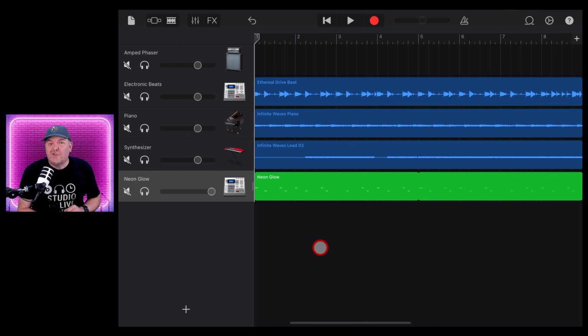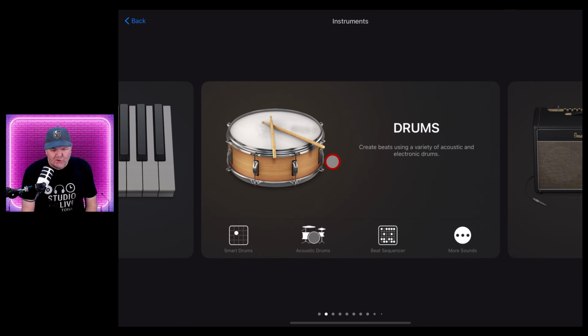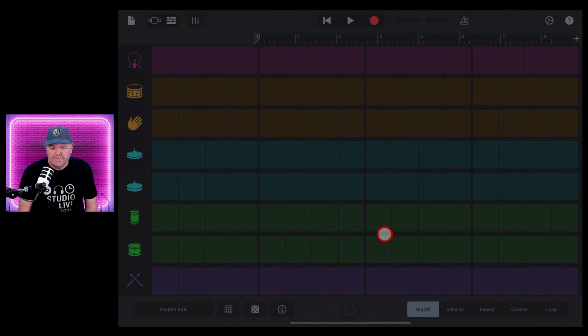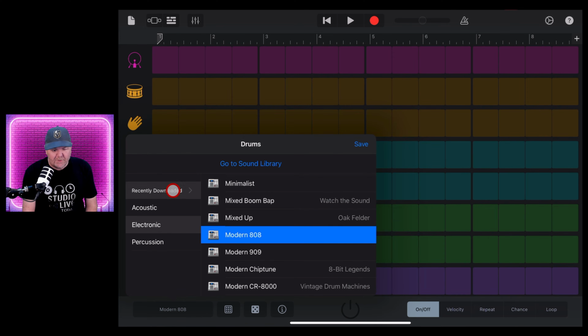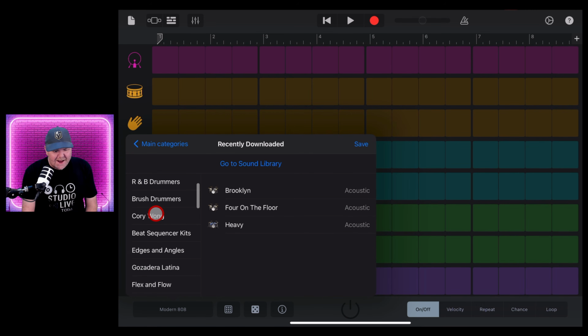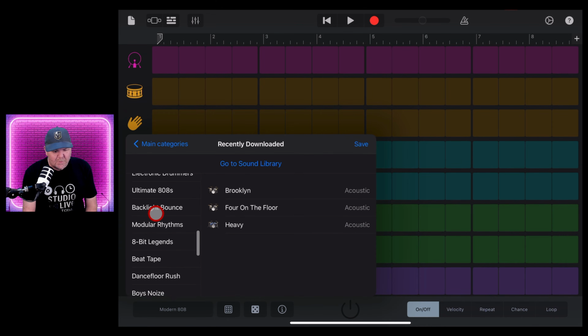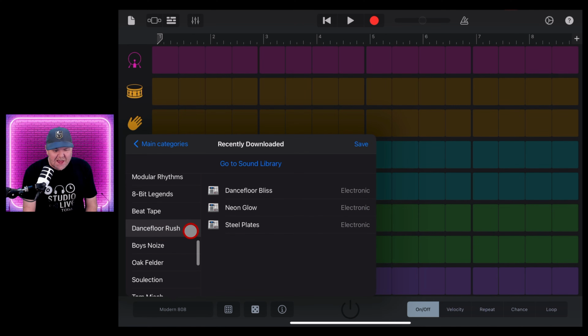The other way we can use drums that's really cool is the beat sequencer. Let's tap the plus button here, come to drums and go to beat sequencer. In the bottom left, we can choose our kit. Let's tap on Modern 808 there. Once again, recently downloaded. Find it, and again, not in alphabetical order, but you'll get there eventually. Where is it? There it is, Dancefloor Rush. This time, let's try the Dancefloor Bliss.